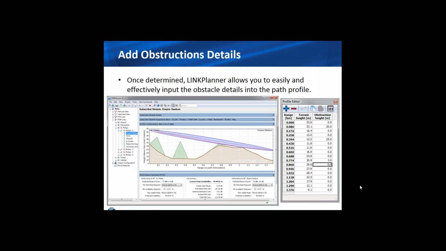Yeah, Rachel, we have one network operator that just wants to share the situation where LINKPlanner showed an obstruction, something like a water tower, but it was not actually blocking the link. So I think what we're talking about here is, keep in mind you're working with an estimation tool. Is that correct? That's correct, yes.